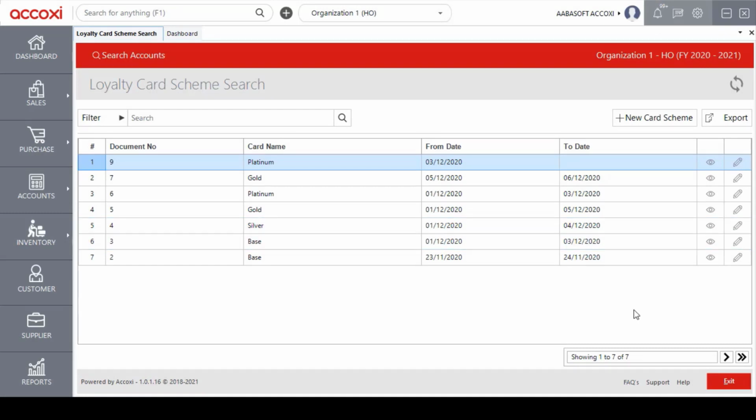On the basis of the created card scheme, while generating the sales invoice, the points will be automatically credited to the card and user can redeem the card while creating the sales invoice. So these are the details included under the loyalty card scheme page.